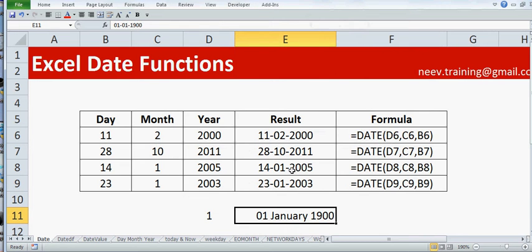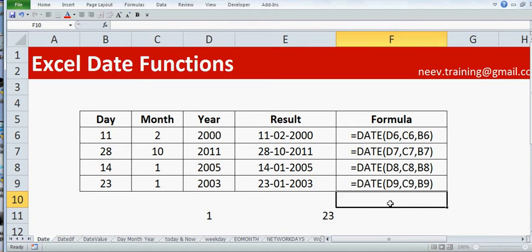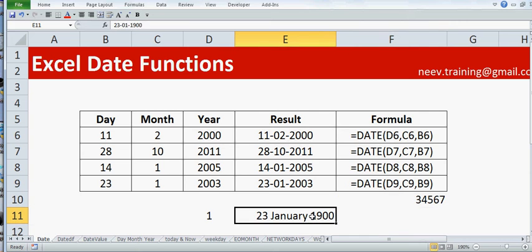Basically, 1 is represented as 1st of January 1900. If I make it 4, it will be 4th of Jan 1900. If I make it 23, it will be 23rd of Jan 1900. If I make it 3, 4, 5, 6, 7, it will be 21st of August 1994. So this basically means Excel stores dates as a serial number.